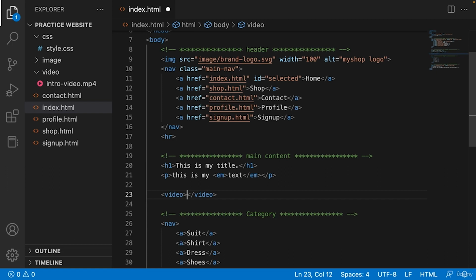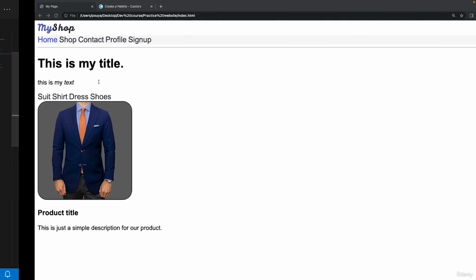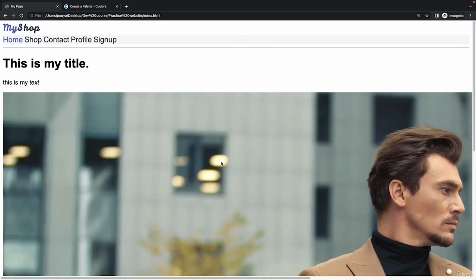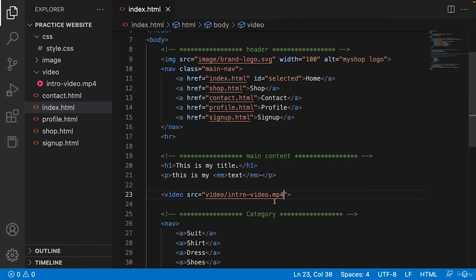Now, write down the file name and like this, I'm going to save it. And if I refresh it, we see the video. So this was one of the ways that we can add the video.